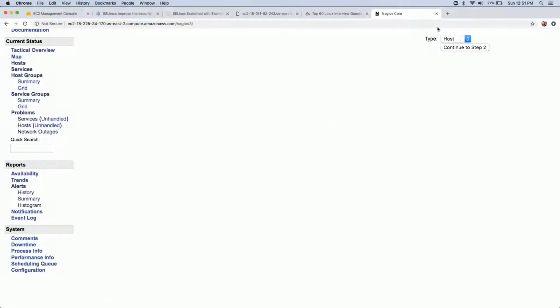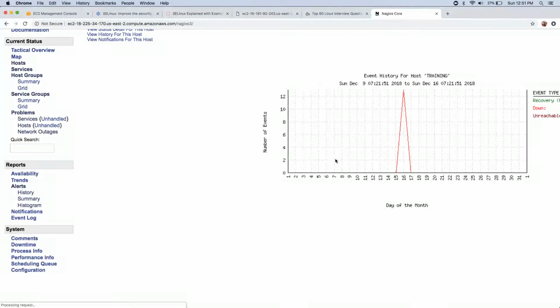Same cases. All hosts. Continue with step 2. Training only. Last 7 days report. So it will give you when it was up, when it was down. So graphical methods are also available.